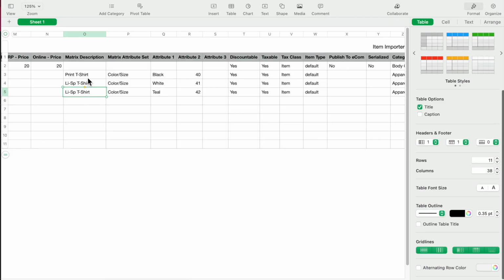And I will drag the name of my print t-shirt across all the different ones I'm going to have. They will all come in different colors and sizes, and this is an attribute set that exists in my system, so I'm good to go. If you want to use another matrix attribute set, go back in your inventory under matrix attribute sets and copy and paste exactly how it's created in the system to avoid any errors.